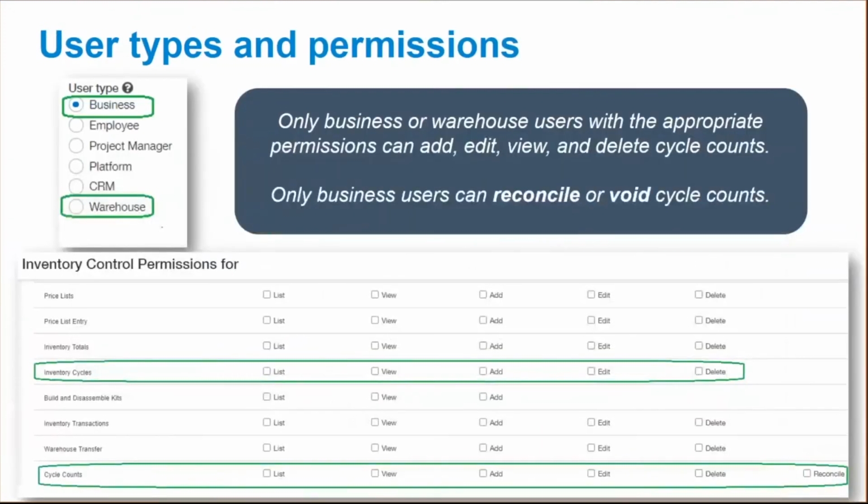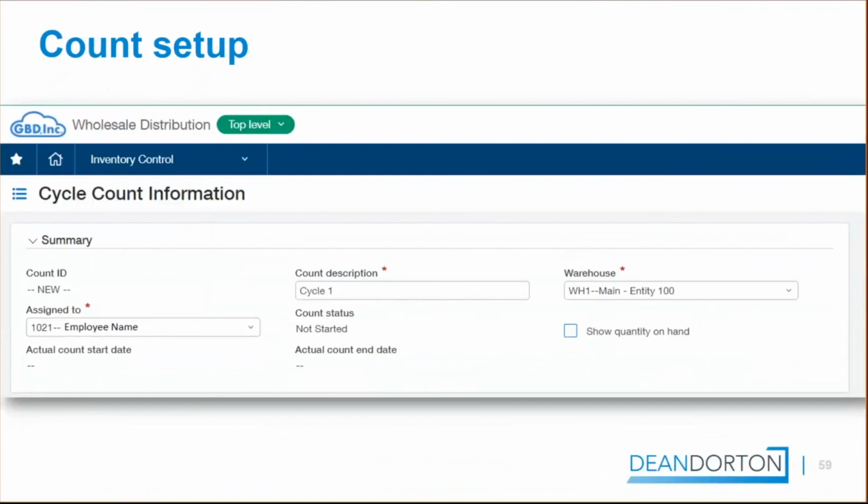Okay, so the user types that can work with this are a business user or a warehouse user. They can add, edit, view, and delete cycle counts. Only a business user is going to be able to reconcile or void. So that's kind of just a spoken representation of what this visual means. Certain user types can work with these, other types cannot. Make sure that you have the right permissions and make sure you have the right type of user if you are working with cycle counts. And this is what a cycle count setup looks like.